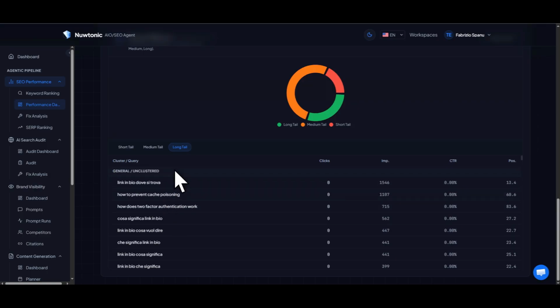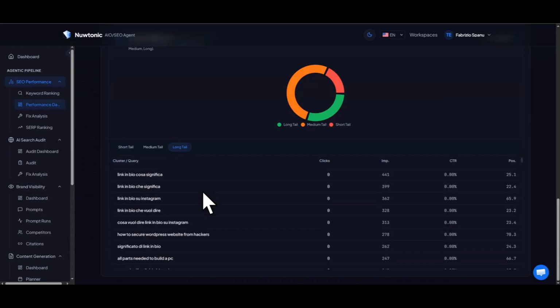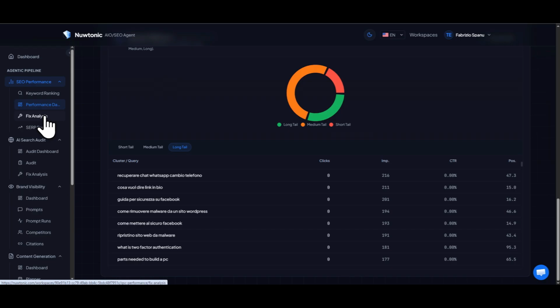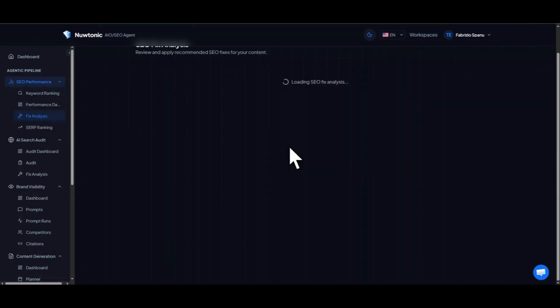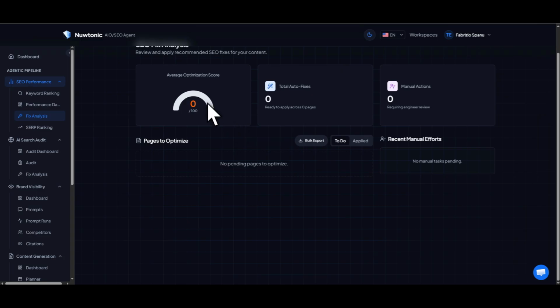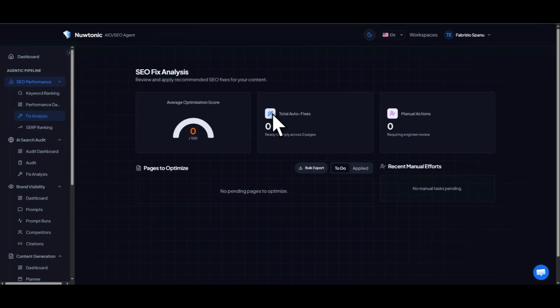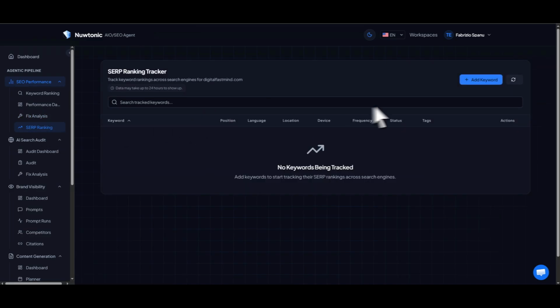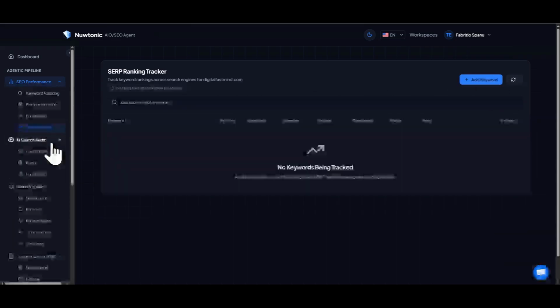And over here, okay, we got the unclustered medium tail, short tail, long tail keywords, absolutely gold and interesting. Then we got the fixed analysis. Okay, cool. Now, fixed analysis, interesting. I think well, it's not getting any data from my site, probably it's not connected, or I don't know why it's not getting anything. The SERP ranking, even if we add some keywords later, it looks like it's not tracking here. I'll reload. Well, not a big deal yet.